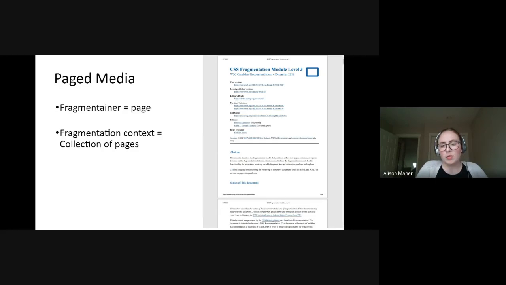So there are various different types of fragmentation contexts, one example of which is pagination. You'll see this whenever you're printing the content of your web page. And in this case, when printing, the content breaks between pages with a set size. Therefore, in this case, each fragmentainer is the individual page, and the fragmentation context is the collection of those pages.